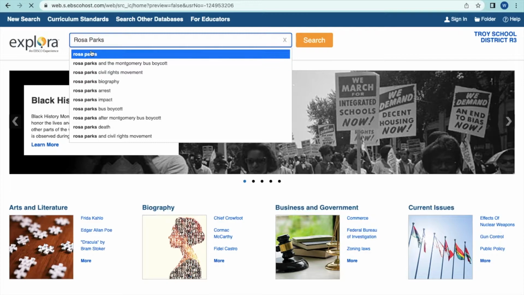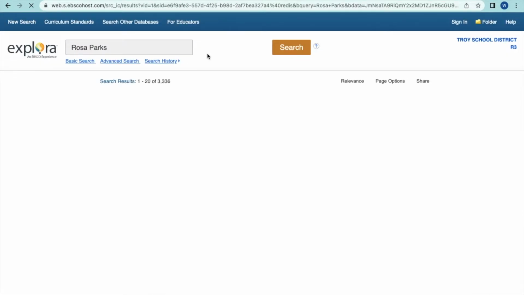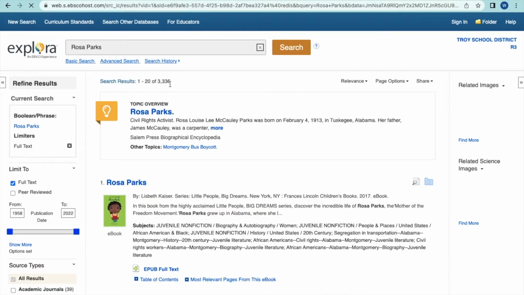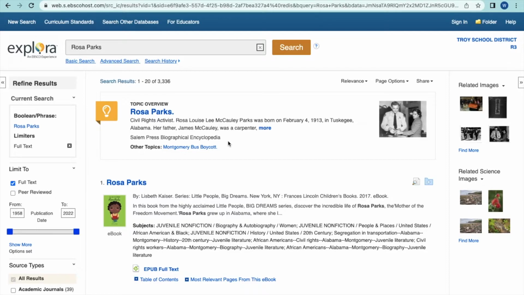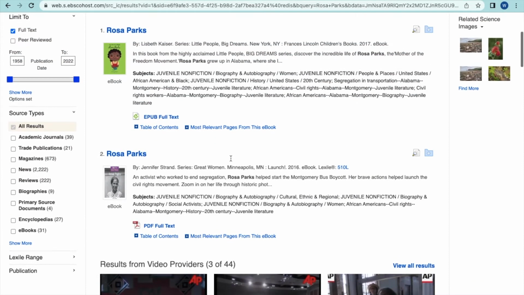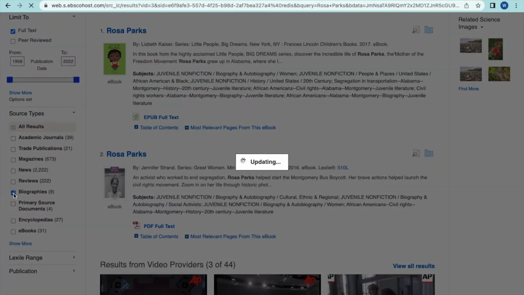So once again, you can see when I type this in, there's a lot of suggested search terms. So if you need to narrow your search, you can. And I have 3,336 articles about Rosa Parks. So of course, you can scroll down and see what you have available. If you need a specific type of article, like if you have to have an encyclopedia article or if it has to be a biography, of course, you can narrow your search.